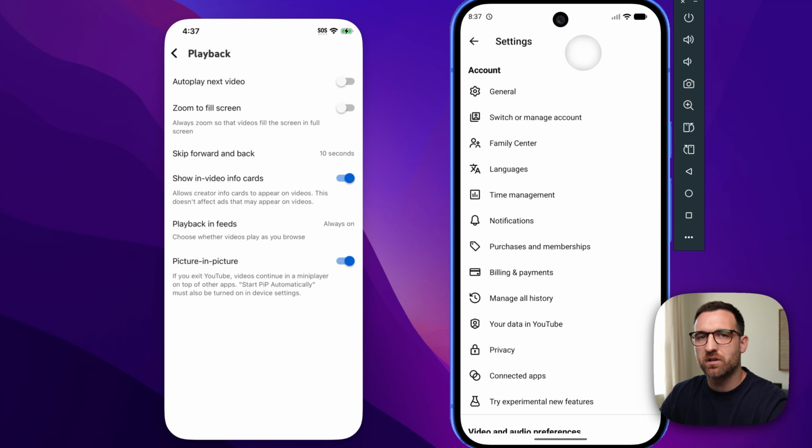But that's how you can turn off autoplay on YouTube on the desktop browser version of YouTube, on the iPhone and also on Android.